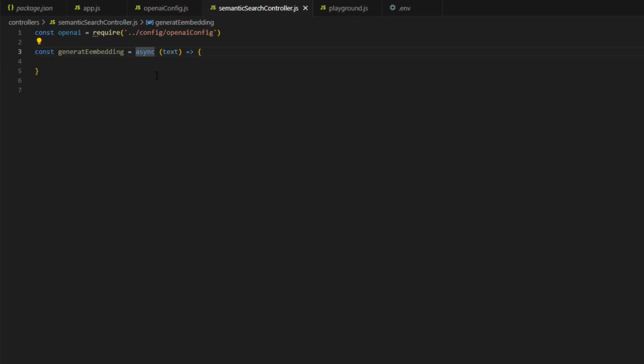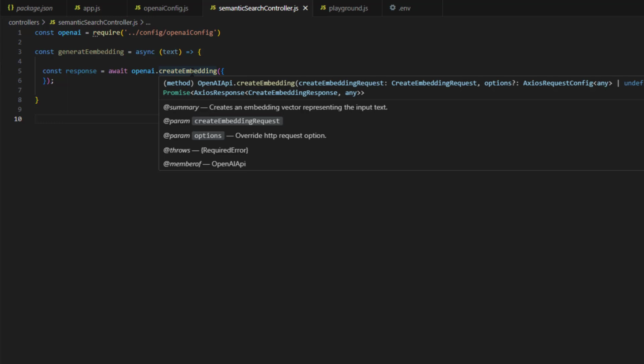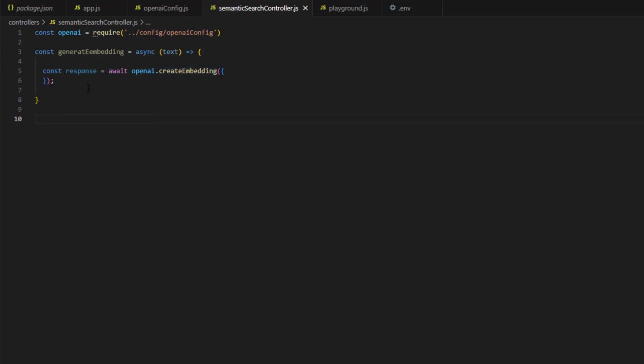It is asynchronous because it will use the await keyword when we are making the call to the model. So let's actually go ahead and call the model. This is the OpenAI object which we required from the OpenAI configuration. .createEmbedding will create the embedding. It takes a JavaScript object which we will fill in now. It is preceded by await because it is asynchronous and it will take time, and it returns the response object.